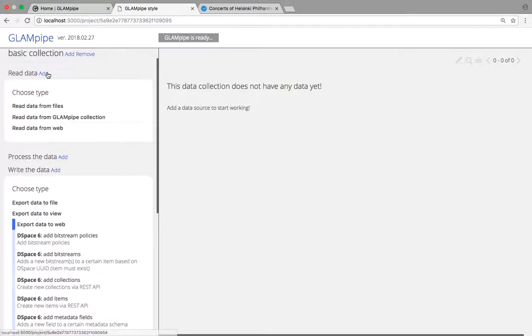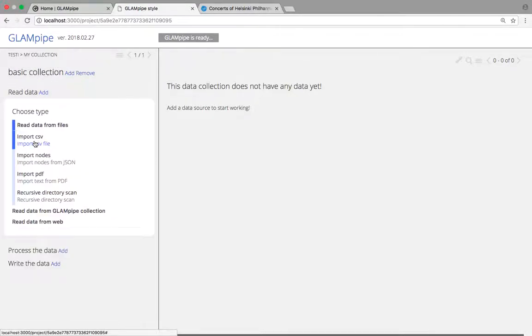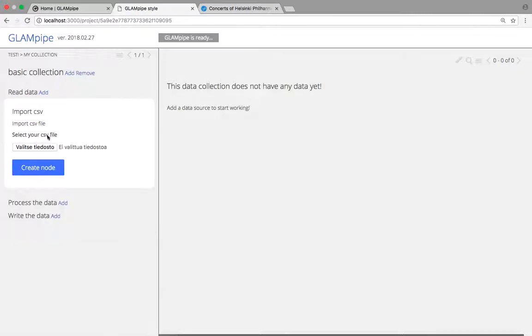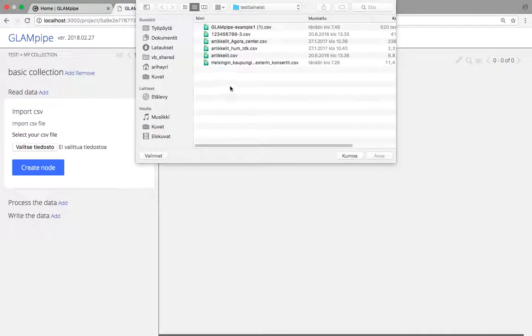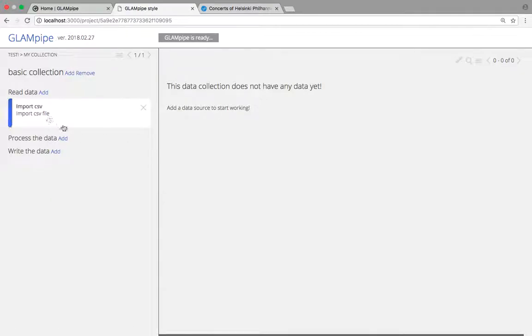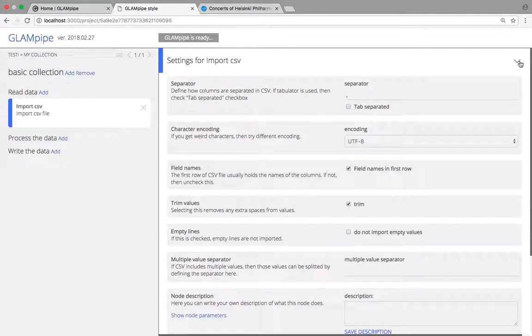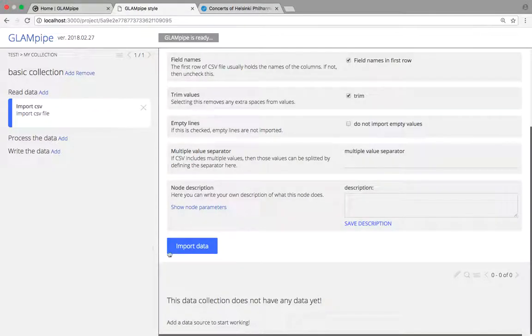Well, I will import now some data. I choose import CSV and I pick the file. I have a very small CSV file here. Now I click this node and I go to the node settings. Here is this down arrow. You can find settings, and here you must define separator and encoding. This should be okay.